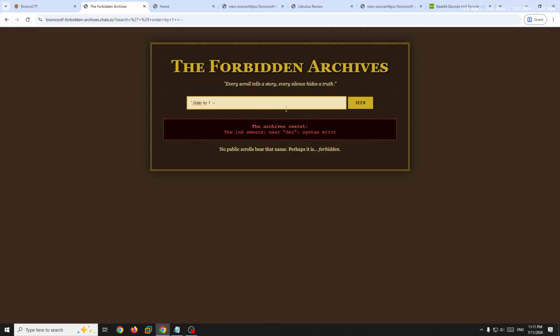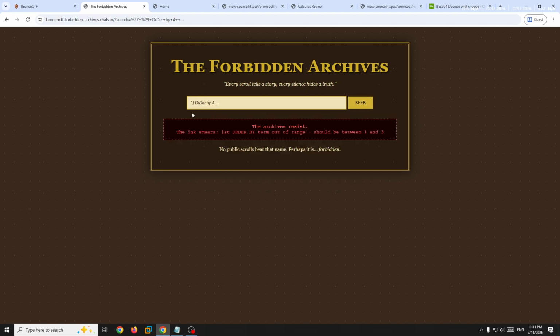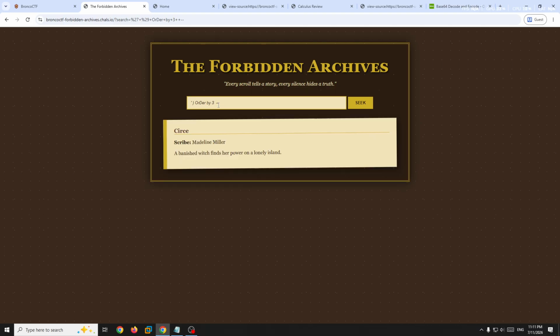We can try an easier bypass, which is just using mixed case. Maybe they're blacklisting and not case sensitive. So we're going to try that. That works. So now we know this breaks at ORDER BY 4, so there are 3 columns right here. We can grab that and check out what database that is.